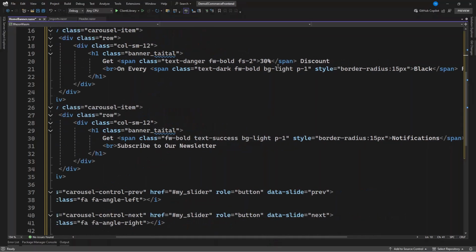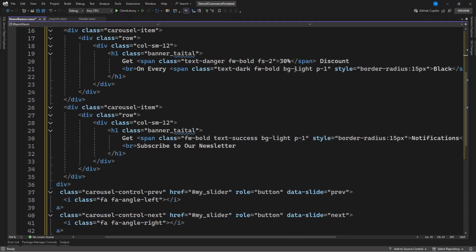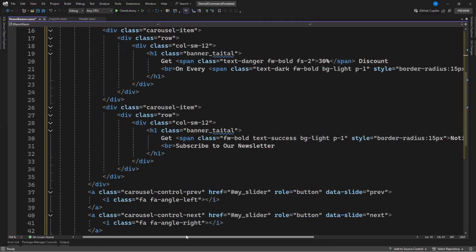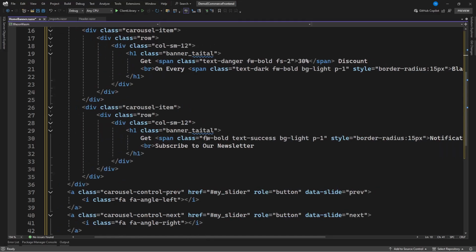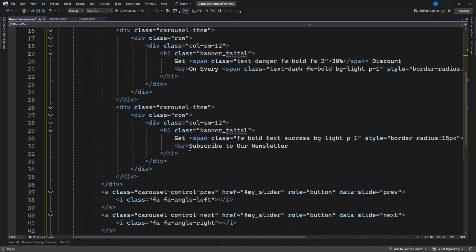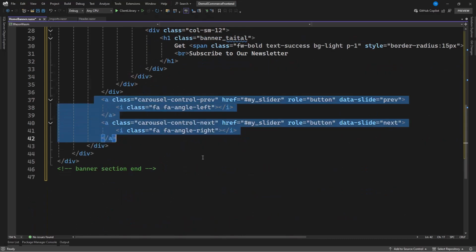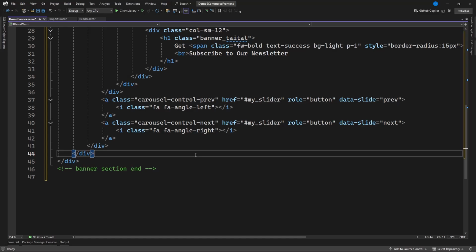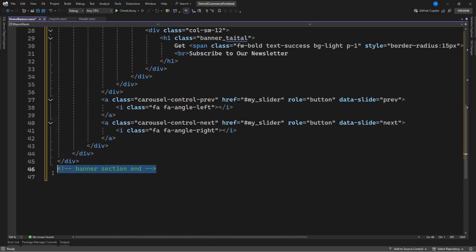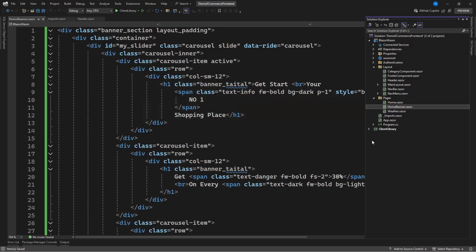So 30% discount, and every Friday having the text dark, and I have the BG light. Okay, so I have the next carousel item, and there's a border radius of 15 pixels, and I'm having notifications, subscribe to a newsletter, and I'm breaking it. After that, this is the default one, so you're going to have the previous and next controls, etc. So that's the ending. So we can create this. So once you're done, we go to our home page. Now we have 2 components created well.